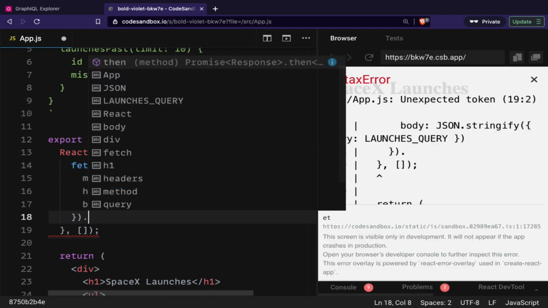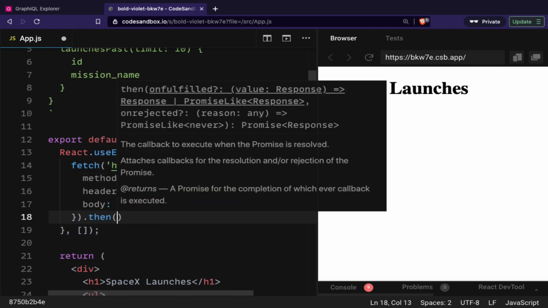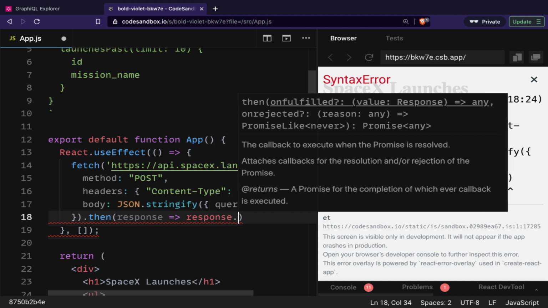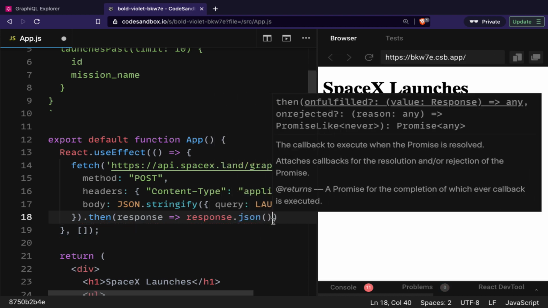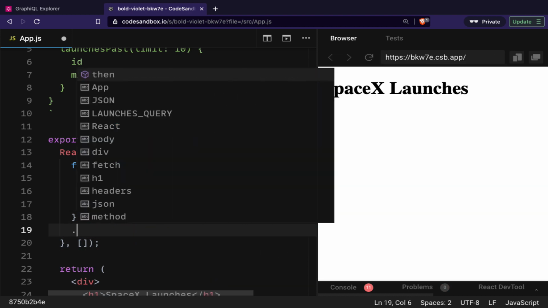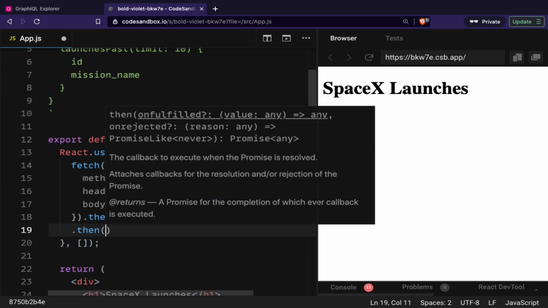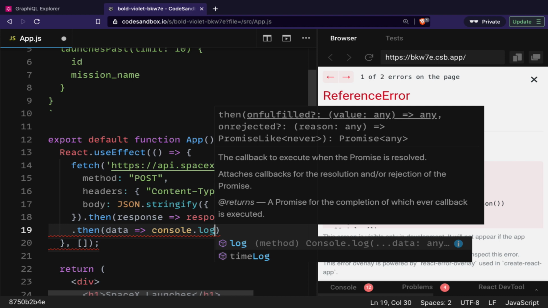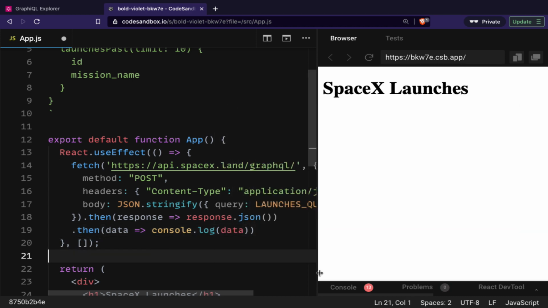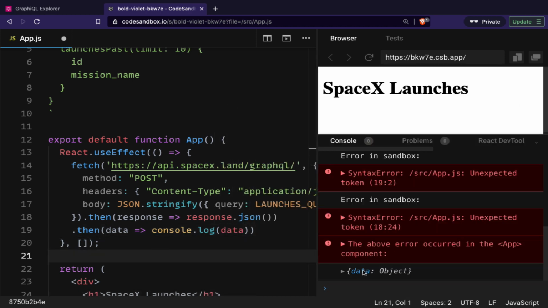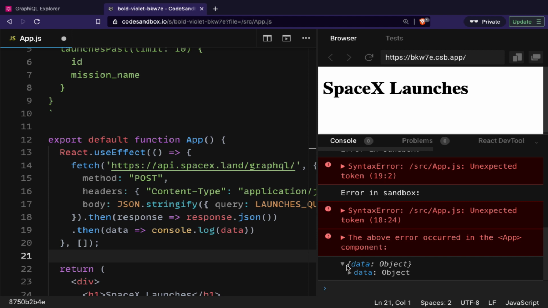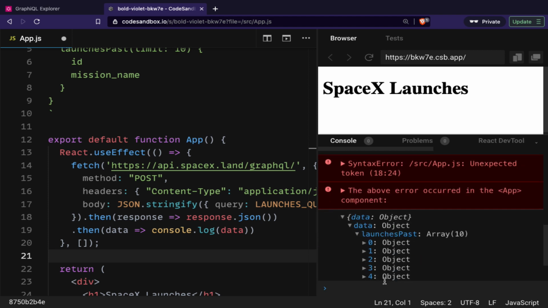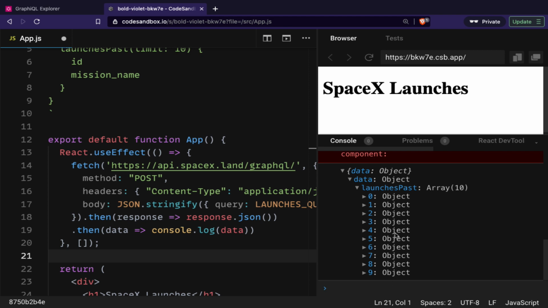And to get back the data, we need to use a then callback where we get the response. And we want this response to be JSON data, so we use the JSON method. And that returns a promise. We use another then callback to get back our data, which for now we'll just console log. And if we take a look, yep, we can see an object here with a property of data, within it a property of launches passed, and this is exactly what we saw in GraphiQL.